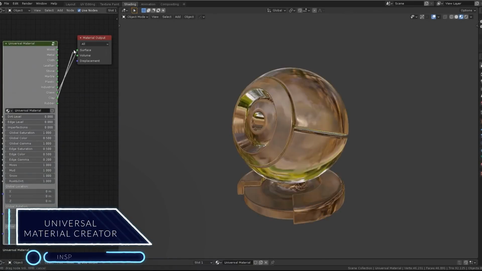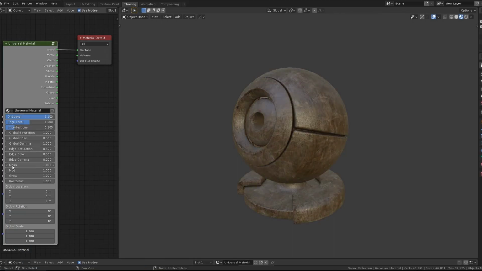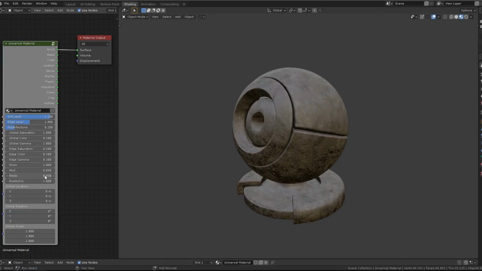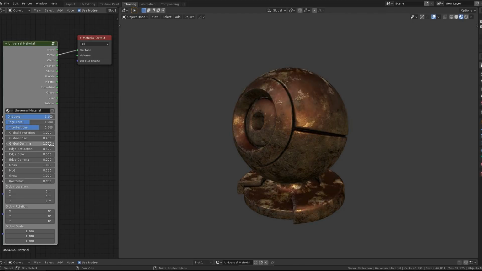Universal Material Creator. This add-on promises to use PBR materials, Eevee, and Cycles ready, and it helps when creating real-time effects like moss, mud, dirt, rust, and snow, in addition to real-time edge detect and dirt. And you can do that with no baking required or anything like that, which is great.